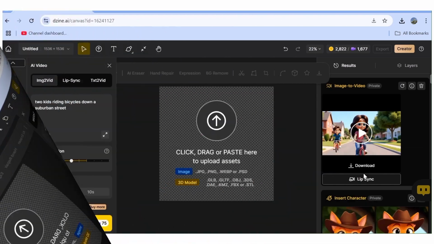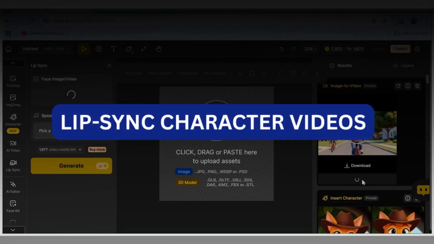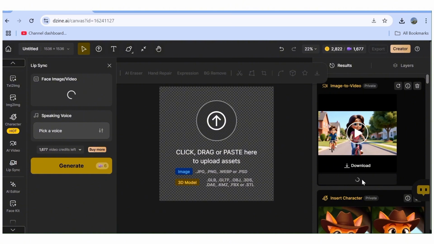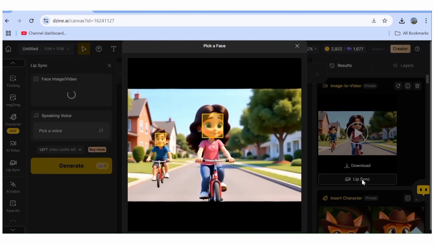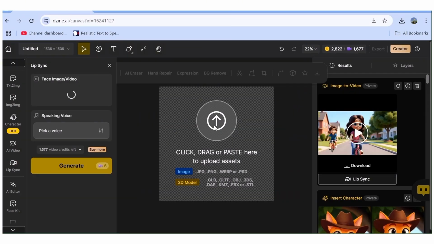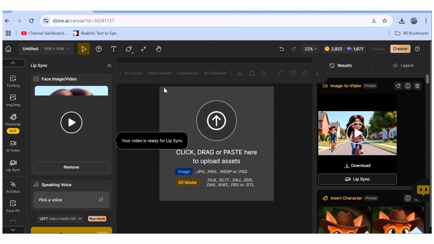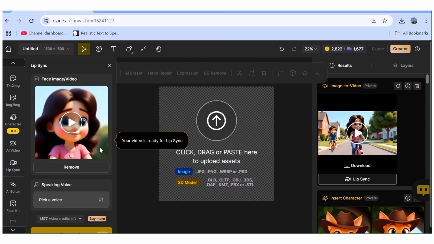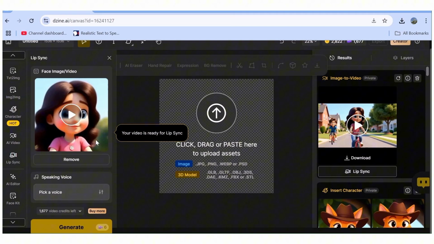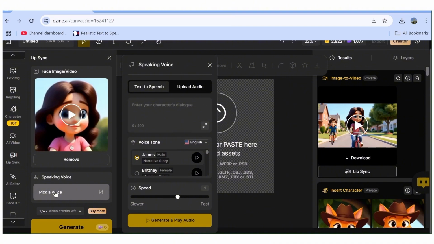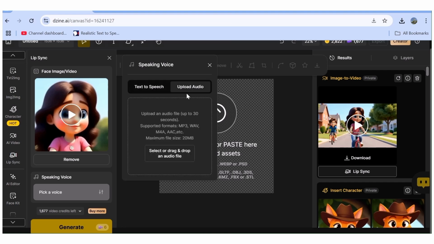To create a lip sync video, just click on this lip sync button right here. Now our video has two characters, so first you need to choose which character you're lip syncing. In this case, I'm going to choose Laura. So once you've chosen the character, the next thing that you need to do is upload your audio file or create one right here on the platform. So to do this, just click on the pick a voice option. So once you do that, you'll have two options. So the first one is the text to speech. That means you can input what you want your character to say in this box right here, then pick a voice. The next option is to upload your own audio file.